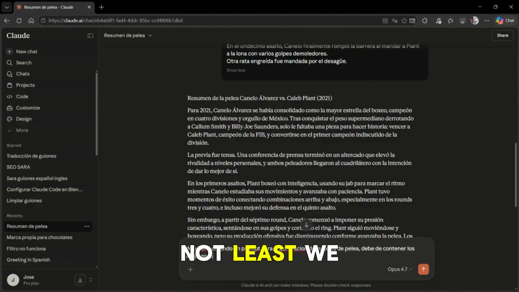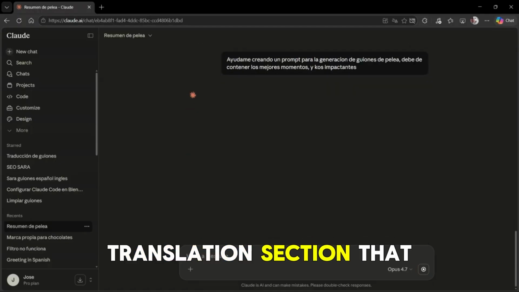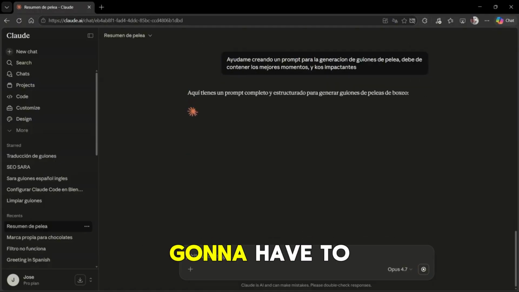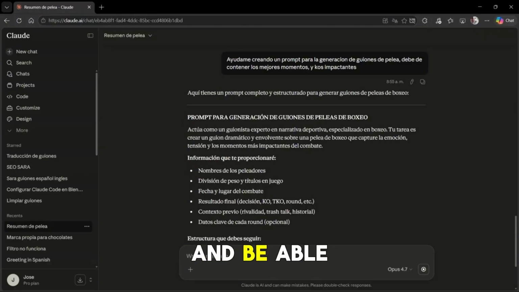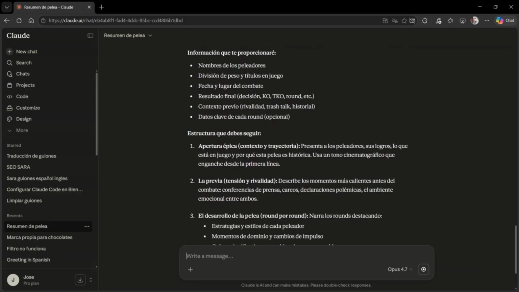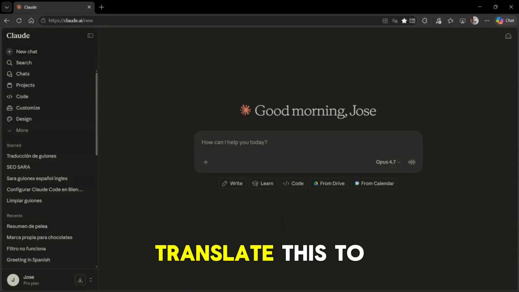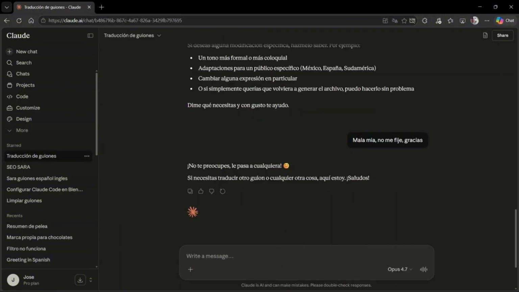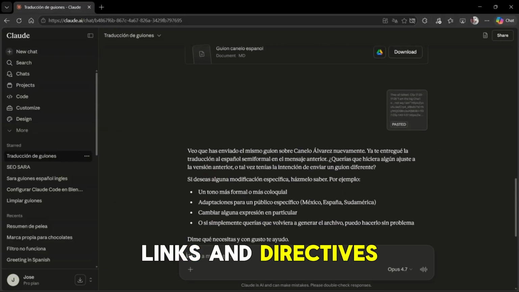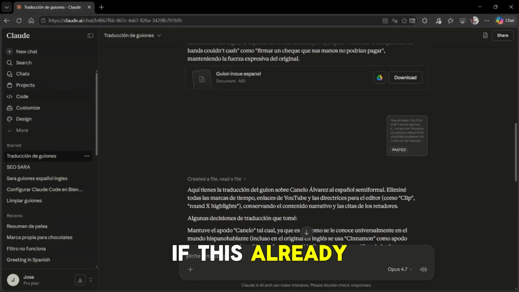And last but not least, we have copy and paste. What do I mean by copy paste? For example, with the script translation section that I have here. This lets us repeat the same task. In this case, I have this prompt here: translate this script to semi-formal Spanish, please, eliminating minutes, links, and directives for the editor. If this already worked, we're going to do the same thing in the following scripts.